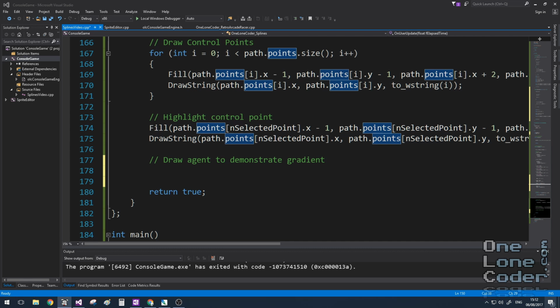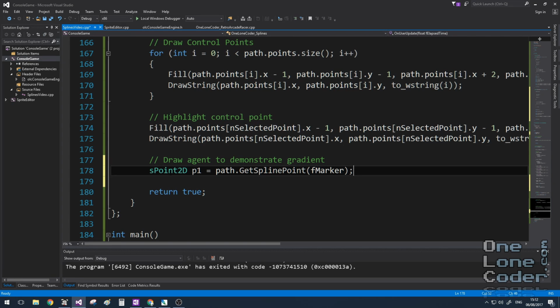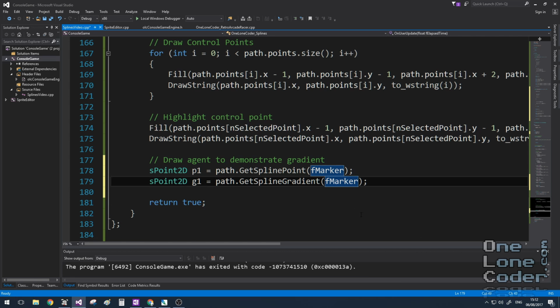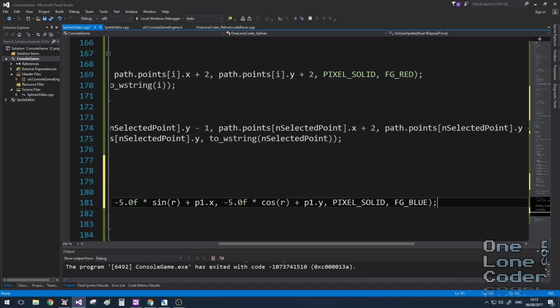I'm going to draw on our path where the agent currently stands. So to do that, I'm going to get the point on the path. This assumes we're looping at the moment. I'm going to get the point on the path where the marker location is, and I'm also going to call our getGradient function for the same point. To draw the agent, I'm going to draw a line which I'm hoping is going to be orthogonal to the path at all points.